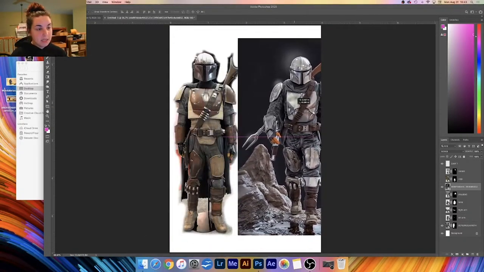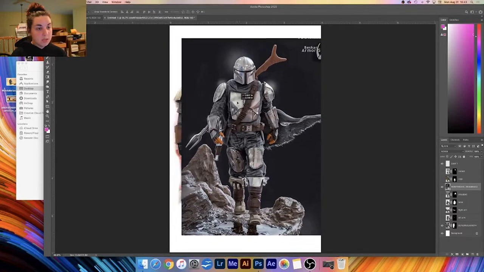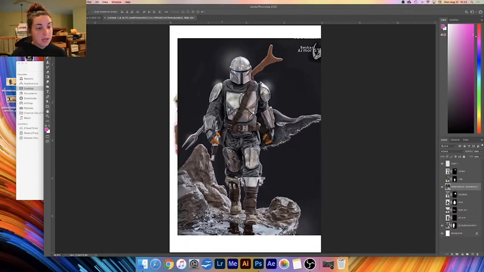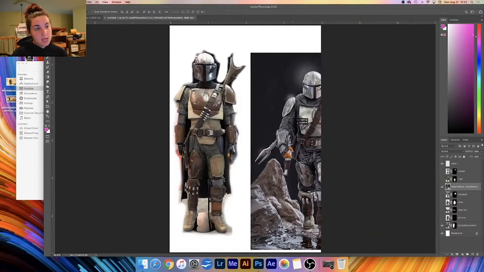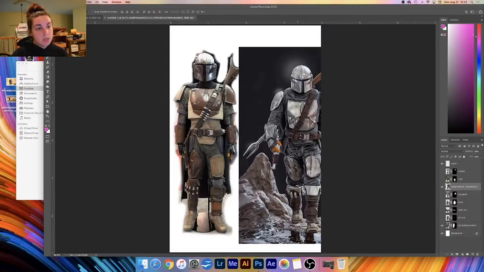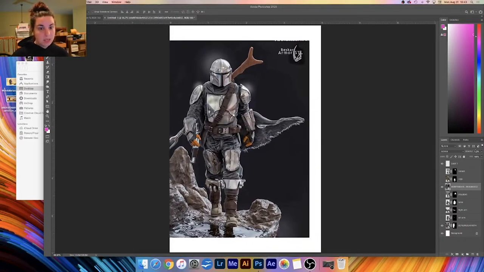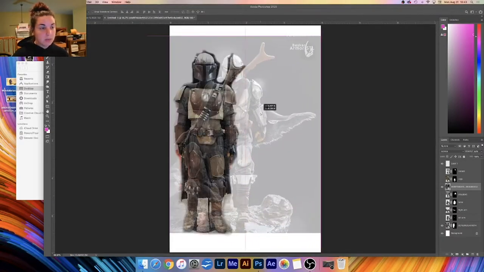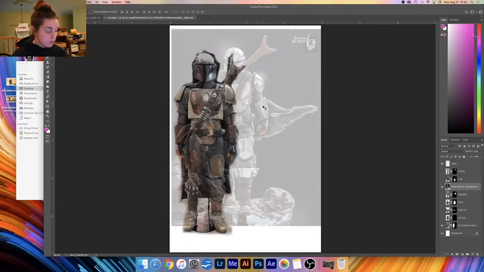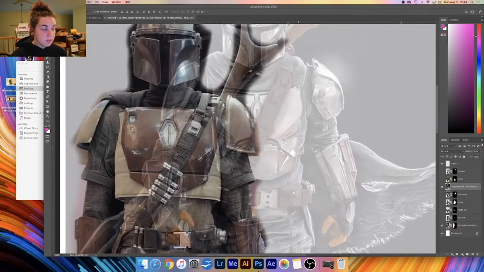The difference between these two is that this one is a miniature replica. I believe it's like a 1/25th scale or 1/16th scale replica. This is the actual costume. So it's gonna be a little bit different, but just to get it in the size range, that's what I'm gonna try for. So, let's zoom in.